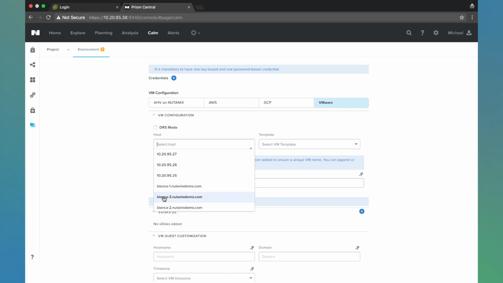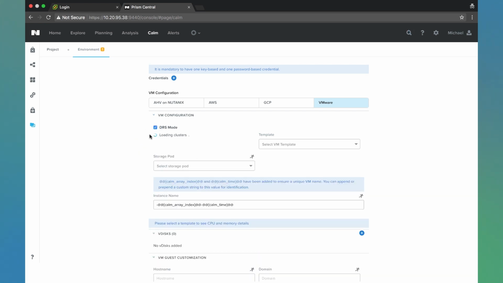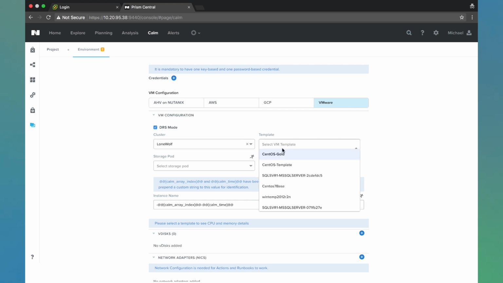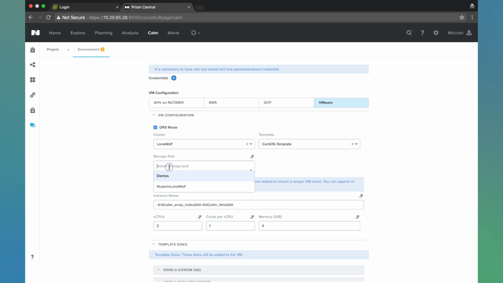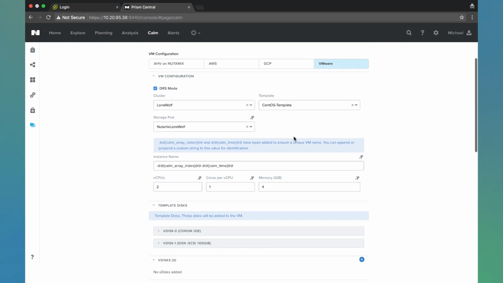Instead of selecting a specific host to deploy onto, I'm going to choose DRS mode, and select my Lone Wolf cluster. Next, I'm going to select my VM template to base things off of. In a previous video, we set this CentOS template up, so we're going to choose that. And finally, storage pod, Nutanix Lone Wolf. This storage pod just consists of a single Nutanix storage container that's on that Lone Wolf cluster.